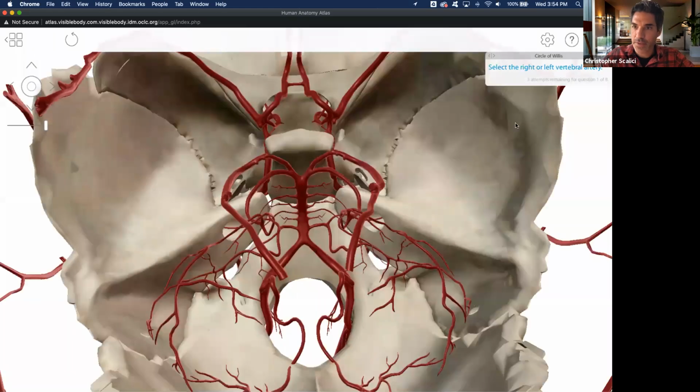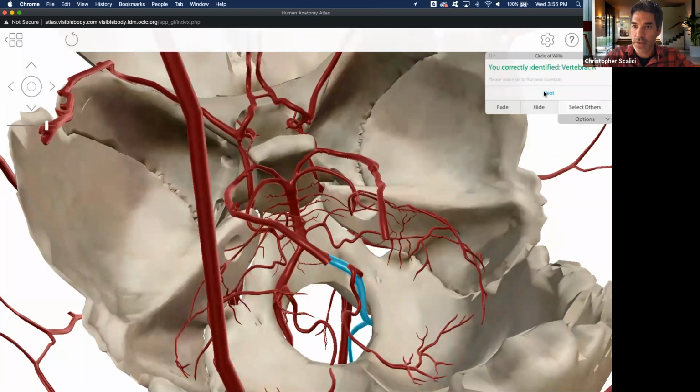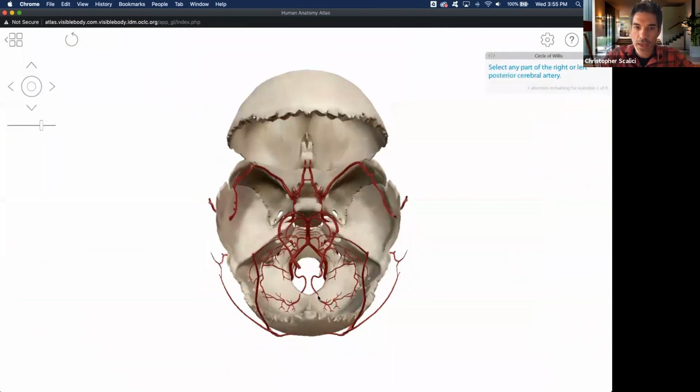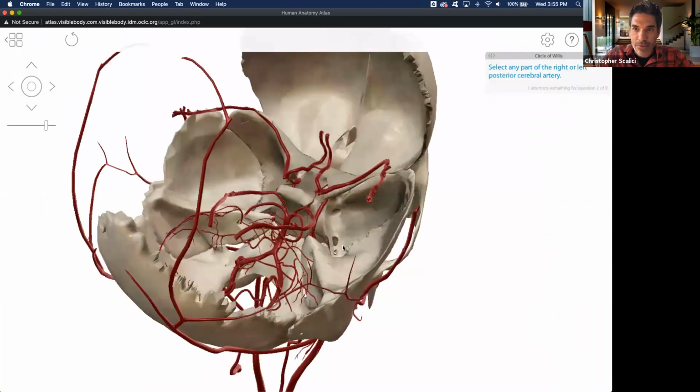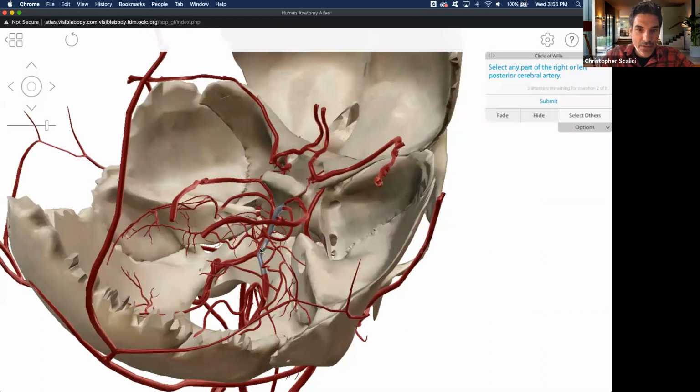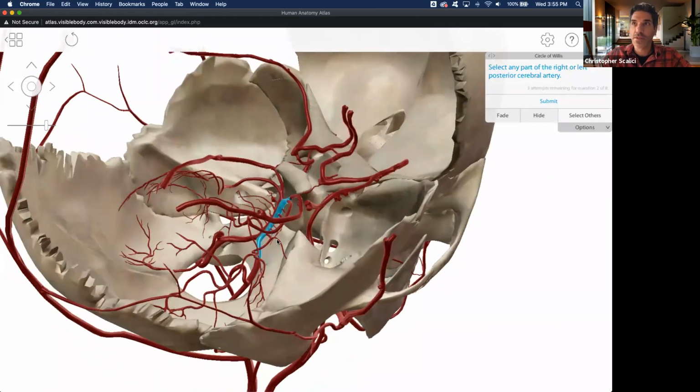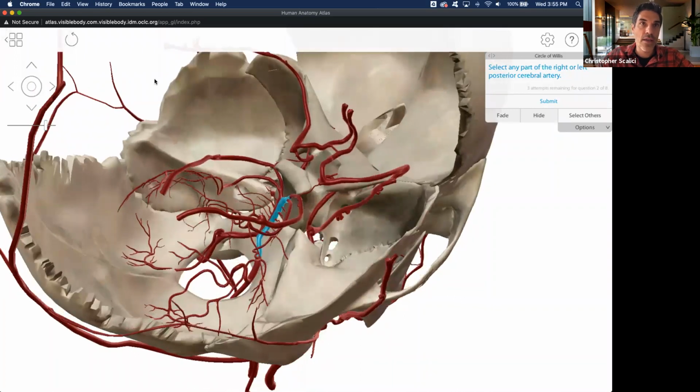Circle of Willis, asking me to identify different things, different arteries, or in this case, I guess I just randomly got that one right. But this is great for either pre or post lecture. If we had just learned about Circle of Willis, this would have been a great one to assign.